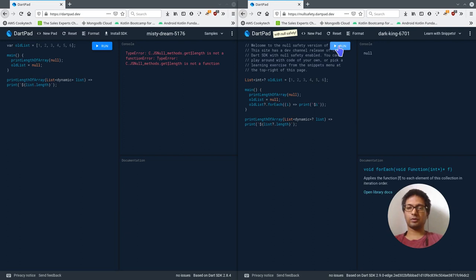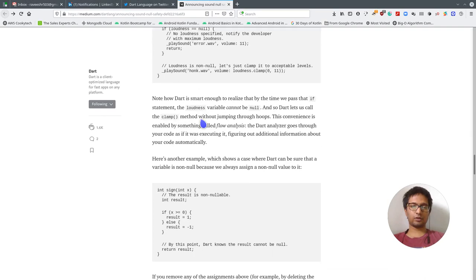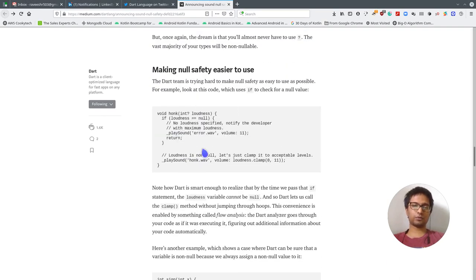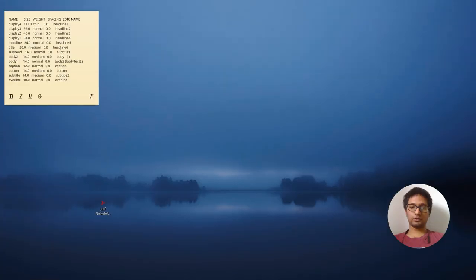We are having this null, and since this is null, this will not be called at all. And so this is mostly about what null safety is. The team has made it very easy for us to use. If loudness equals null, something, and after that else, play sound honk.wav, volume loudness.clamp. So here this loudness has a question mark, but it is also allowing us to access this without the question mark, because we have checked for null before.